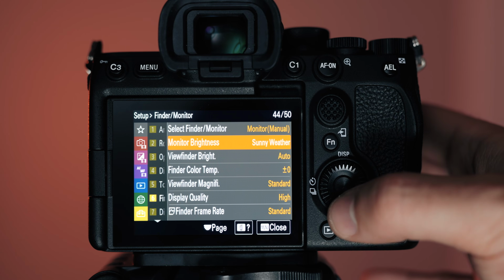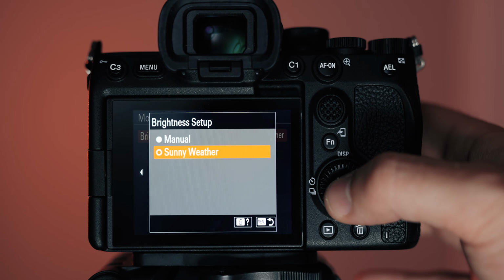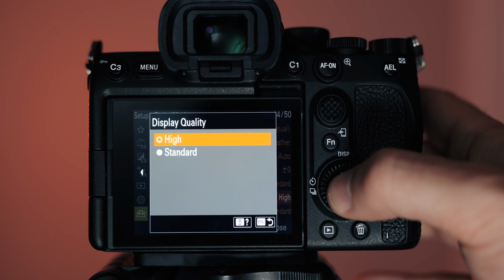Once that is done, change the monitor brightness to sunny weather. This will affect battery life, but it makes it much easier to see the monitor in all lighting conditions. Then the next one is display quality, and change that to high. This will also affect battery life, but it'll help with being able to tell if your image is in focus when you're in manual.